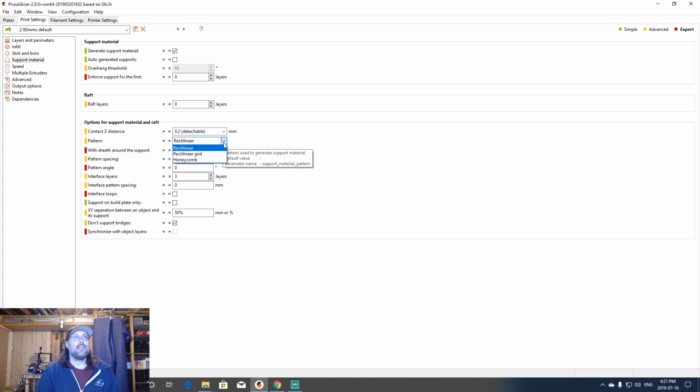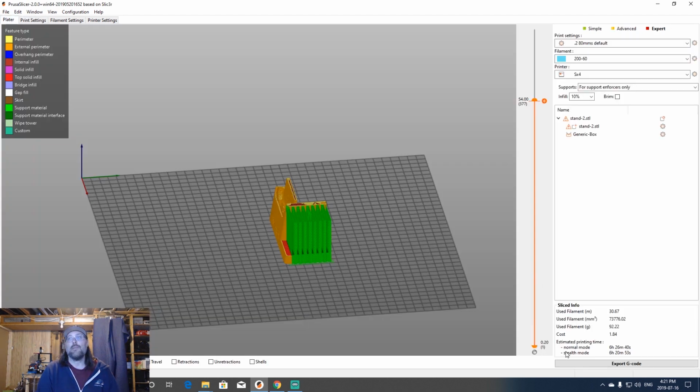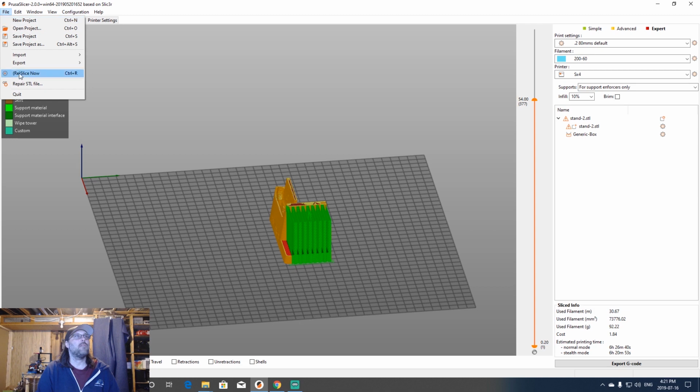Now there is a catch here, and I'm going to reslice it in a second, but I do like rectilinear. The one thing that I don't like is this detachable, and I've talked about it before. I'm going to add another 10% to that. I'm going to hit save, so that's my default, and then I'm going to go back to my platter. And since it was just a minor save, it won't let me reslice, but we can actually do that from the menus up here, and we can just reslice it from right here.